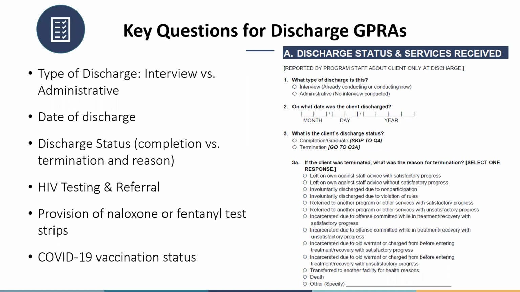So there are 7 specific discharge questions, and this screenshot is just, there were too many to fit, so we just put a few on here. You'll indicate whether the discharge is interview or administrative, as we mentioned, the date of the client discharge, the status of the client's discharge. Did they complete, or were they terminated for some other reason? And the reasons that you can see listed here can be many. There are additional questions on HIV testing and referral, provision of naloxone or fentanyl test strips, and then COVID-19 vaccination status.